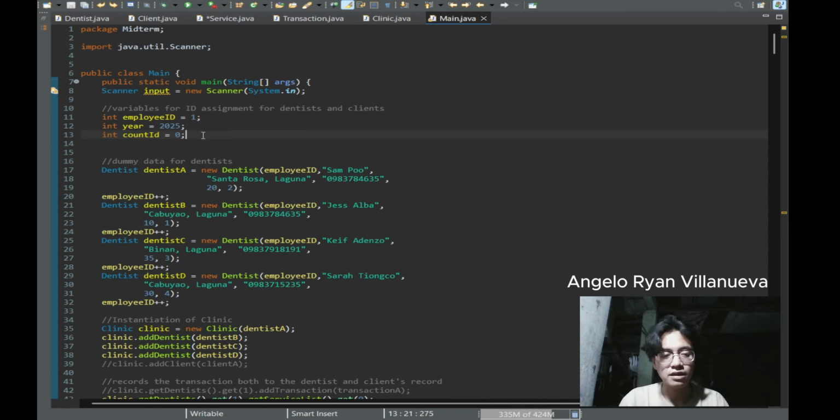So if the year is 2025, and then if there's an additional client, it will start at 1. But if the year is, for example, 2025 again, and the countID is not equal to 1, then the 1 will be incremented with an additional one, so it will now equal 2. But if the year is set to 2026, the countID will start again at 1. Later in this video, I'll be showing the code block for that feature of this system.